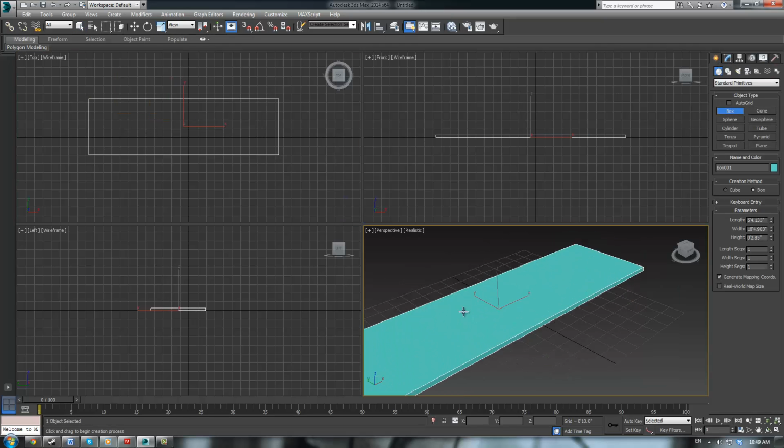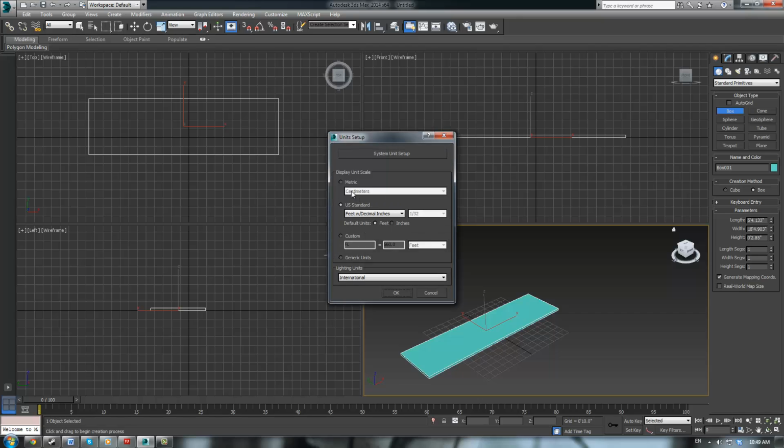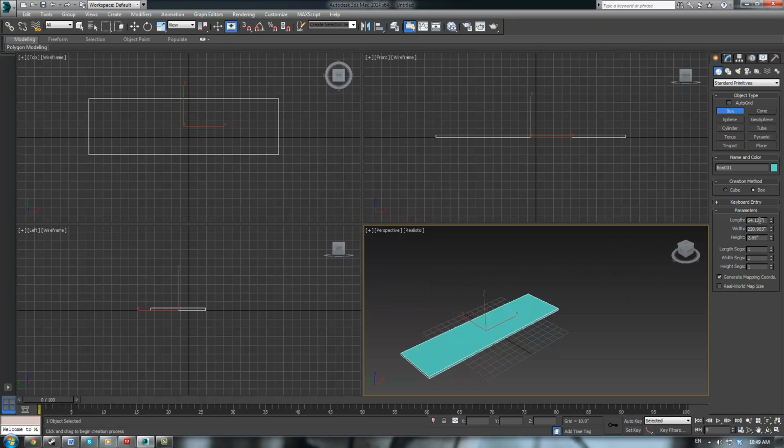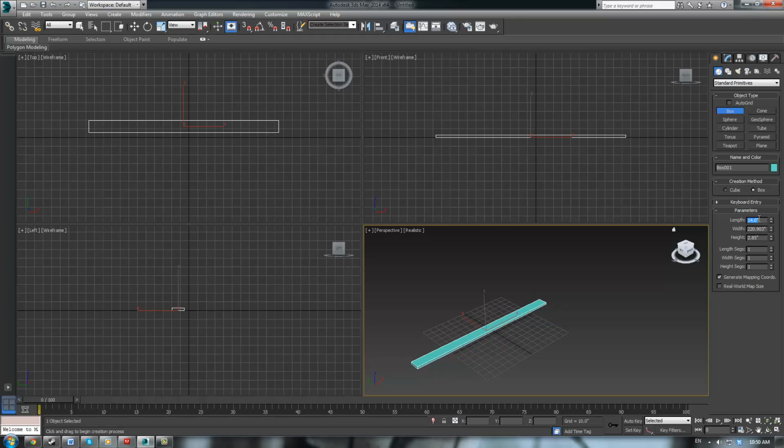We're going to start by making a box here. And the length, let's actually go up to Customize, Unit Setup. We're just going to go to metric and change it to, well, we'll do fractional inch, decimal inches is actually probably better. Okay, so come back here. The length, we're going to want it to be 44. For the width, we're going to want it to be, let's see here. Actually, let's make the length 14, the width 44. And the height is going to be about 0.6, a little over half an inch.